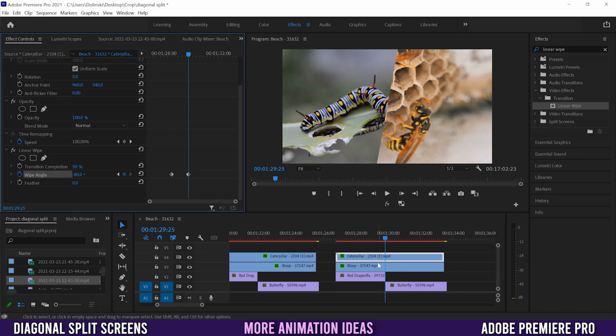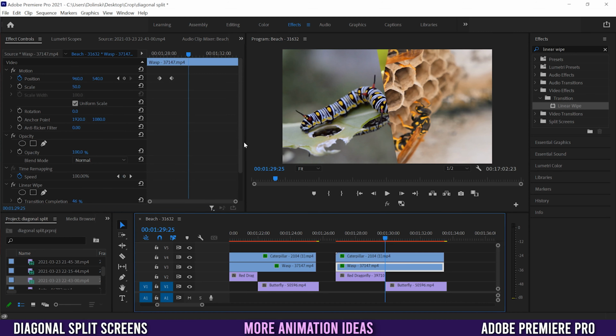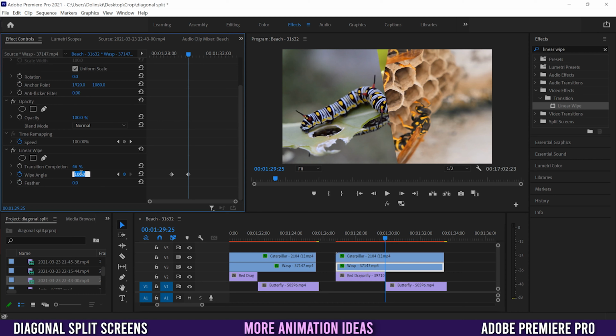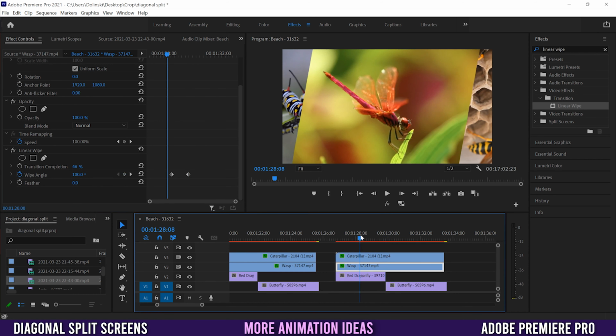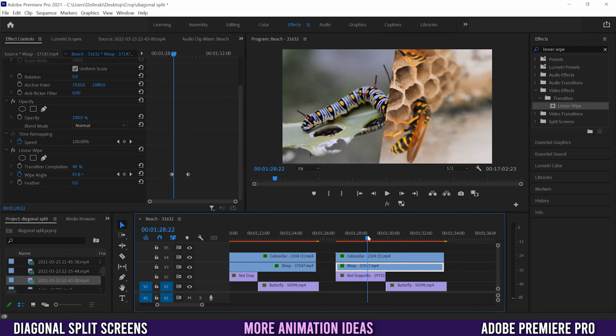And then you're just gonna flip-flop. So this one was -80. Now it's going to be -100. And this one was 100. Now it's going to be 80. So you just switch them. So now when we watch that, it's going to pinch in and then that line is going to rotate around.